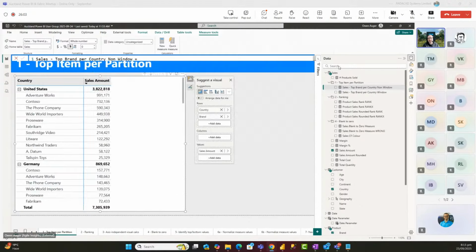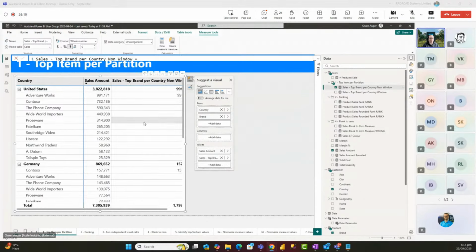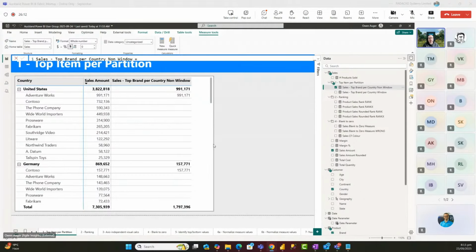So I'll drag this, the non-window top brand per country, into the visual alongside sales amount. And let's just make that a little wider.